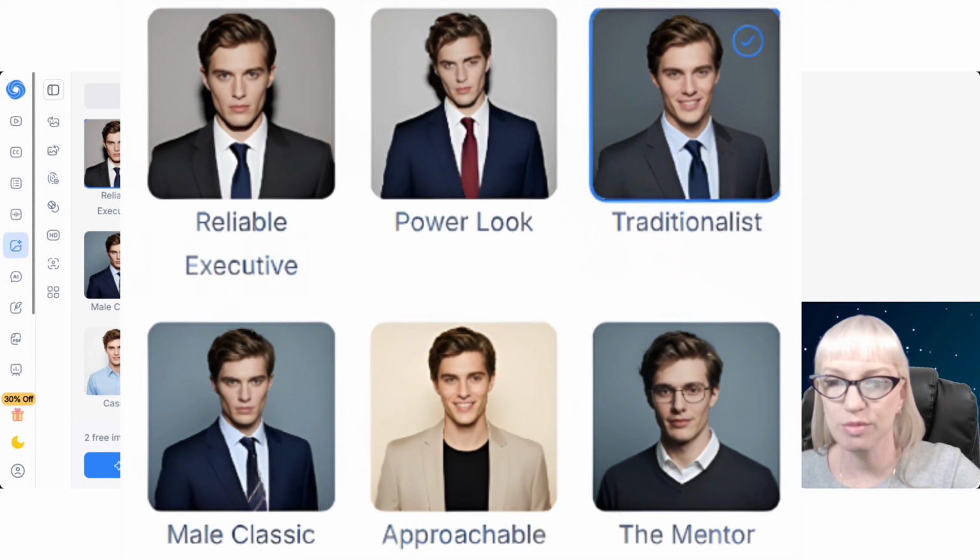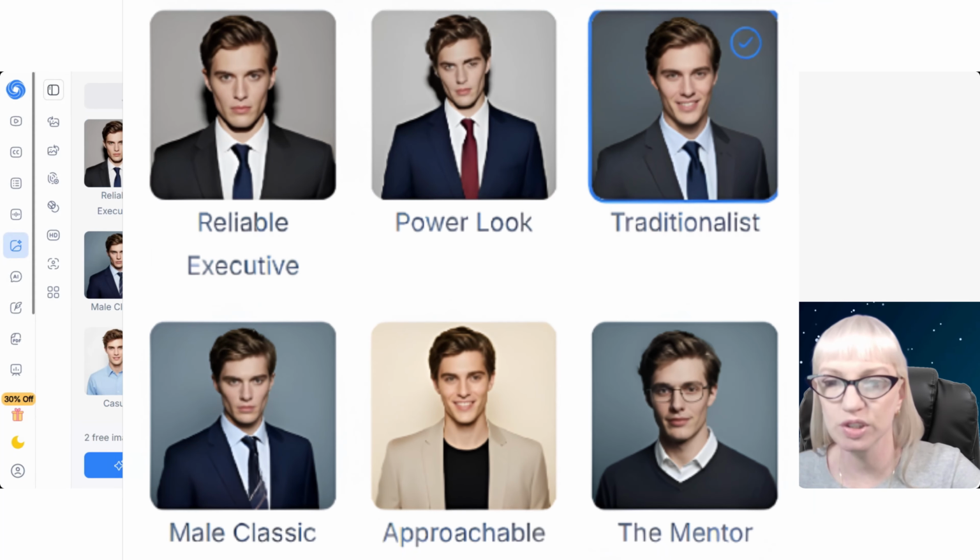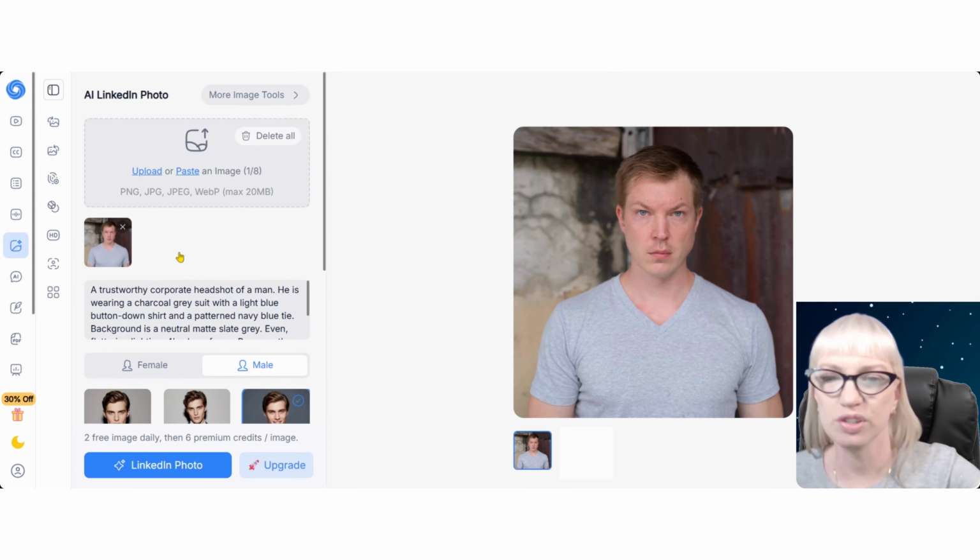Some of these are quite glamorous: reliable executive, power look. Those are a little too fancy, I think, for most people on LinkedIn. I'm going to go with a traditionalist or male classic. I think I'm going to try traditionalist.